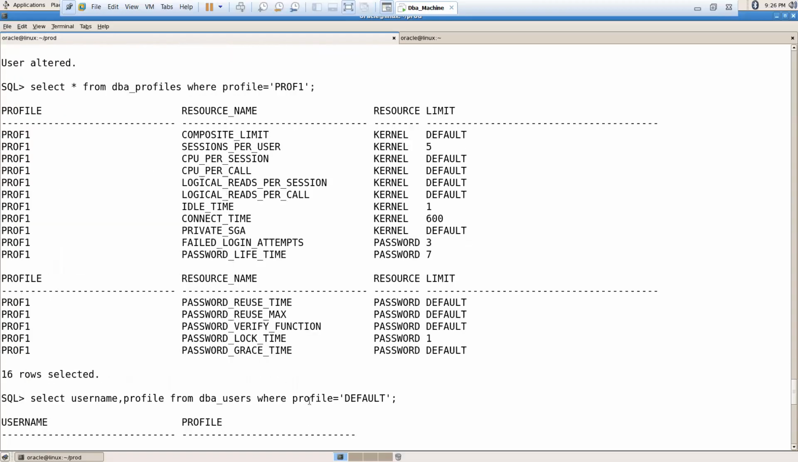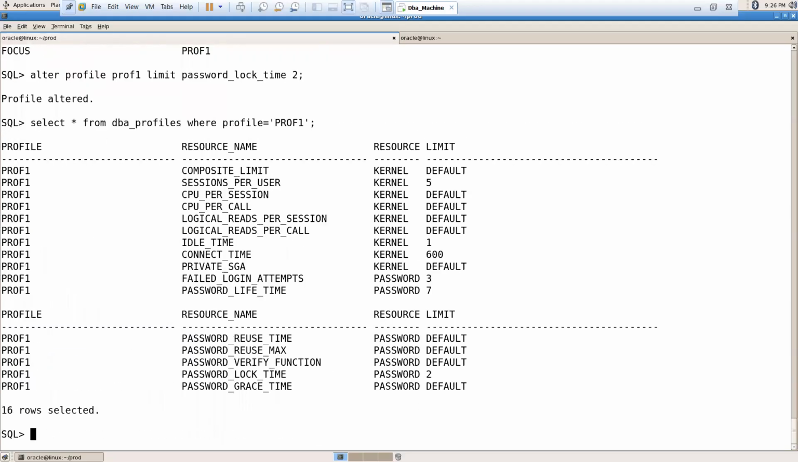Now go and check here. It will show you now. Instead of 1 here, it has been changed to 2 this time. So yes, it has been changed to 2.